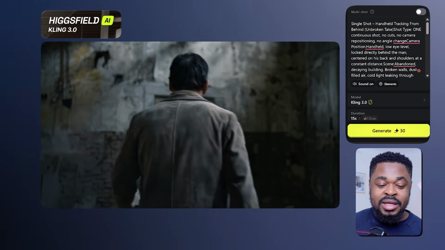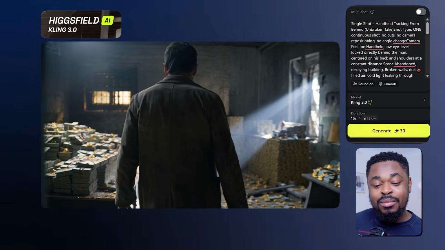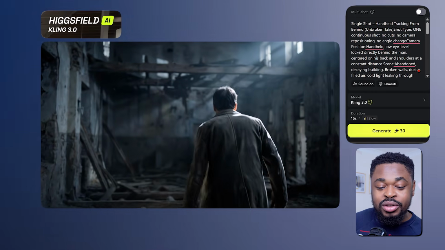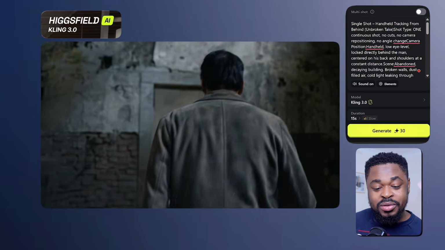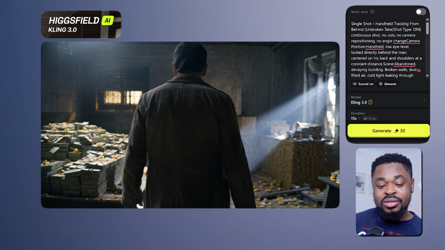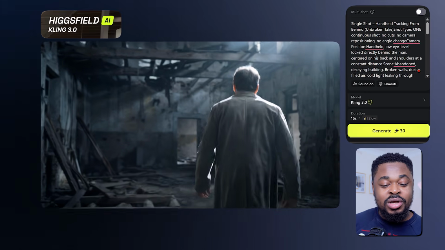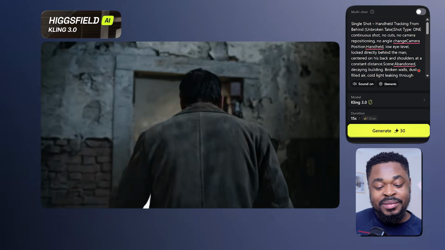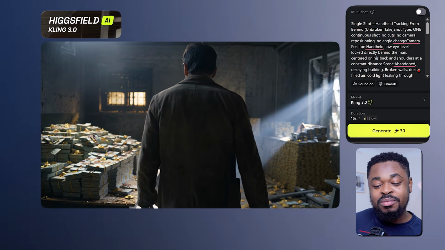So as you can see from this prompt here, I started by saying single shot, specifying the shot type, and then the camera movement, which is handheld tracking from behind, unbroken take, which is one continuous shot. And then I went further to add negative prompts: no cuts, no camera positioning, no angle change. And then the camera position: handheld, low eye level, locked directly behind the camera, centered on his back and shoulders at constant distance. Before I went on to describe the scene, the VFX, and other things that make the shot unique.